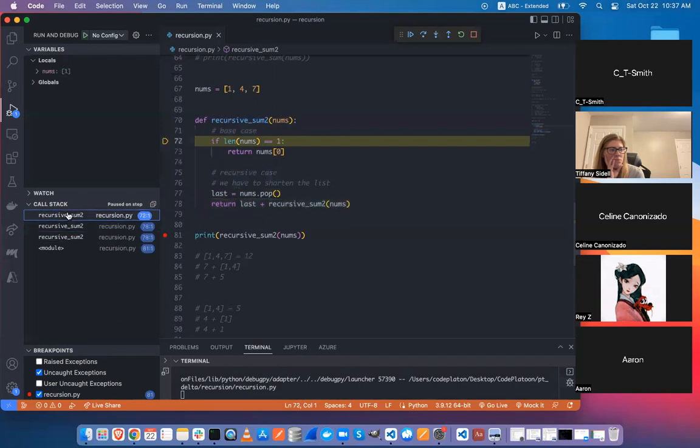You can look here. Actually, this is not saving. nums is not saving. Anyway. That's fine. So we can still see that we're in that third call stack right there. So nums is 1, so this condition is actually going to hit.